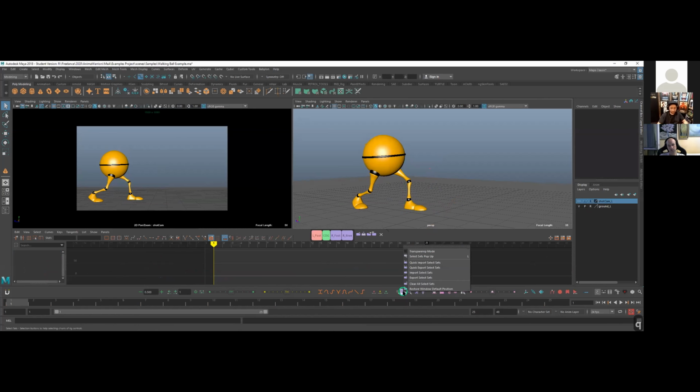So let's see. You can transfer your selection sets between files if you so wish. Let's say you're using this character for some reason in another shot. And then you can quick export and quick import, or you can export and import.